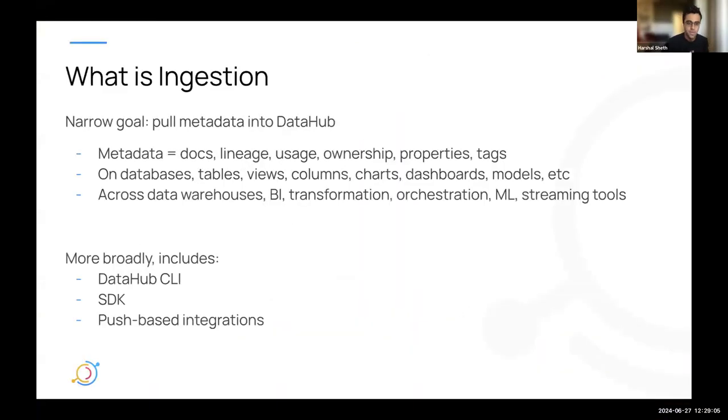Yeah, so probably the first thing you're wondering, if you heard that slide title, is what even is ingestion? What are we talking about here? What is the scope of it? So narrowly defined, it's all about pulling metadata into DataHub.